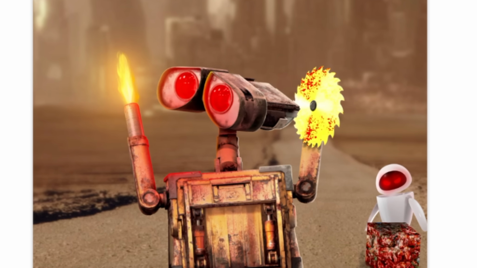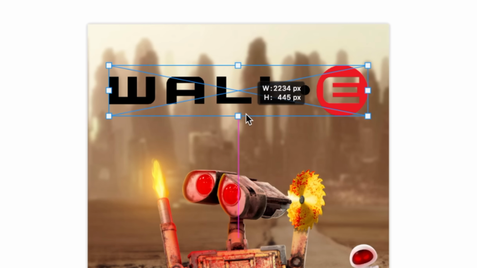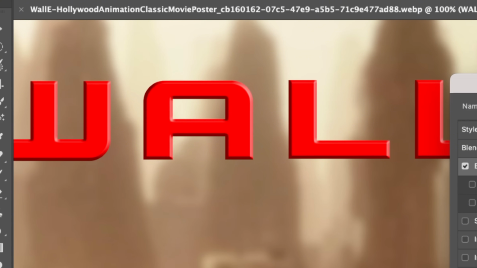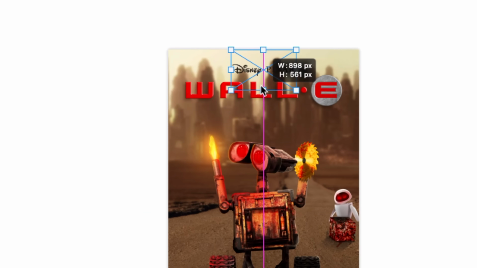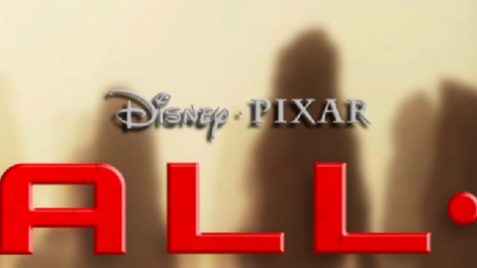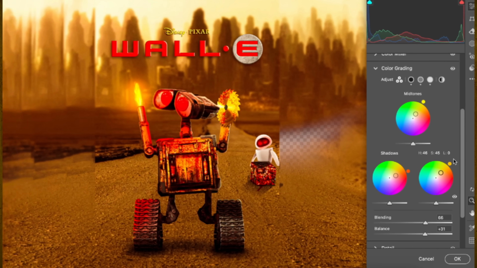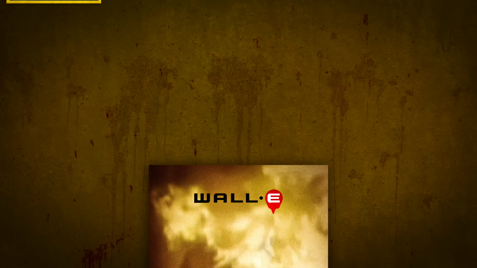I changed the color of the blade to gold, but now let's add the title and make it look more scary by adding a bevel and emboss with some textures. I'm also going to put the Disney Pixar logo above it and make it yellow, but finally let's add a camera raw filter. So this is WALL-E, but horror.